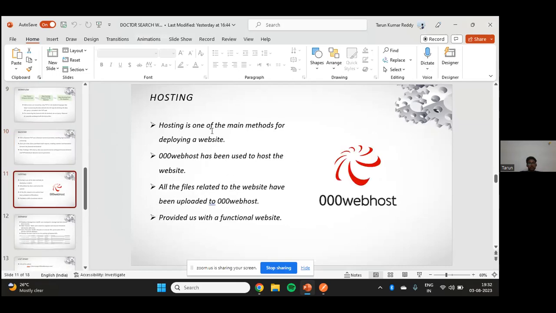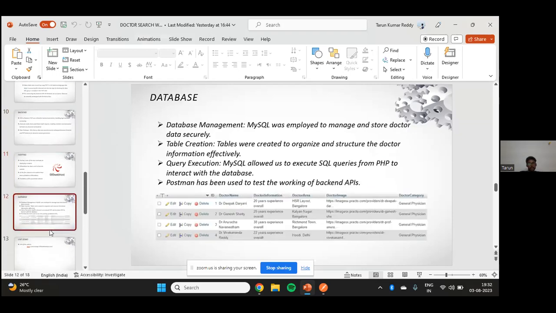So this is about the hosting part. Hosting is one of the main methods for deploying a website. So with 000webhost, we include all the files like the CSS files and HTML files in this website, and finally we deploy it on the web host so that we will be able to see the website. That will be shown in a later slide.